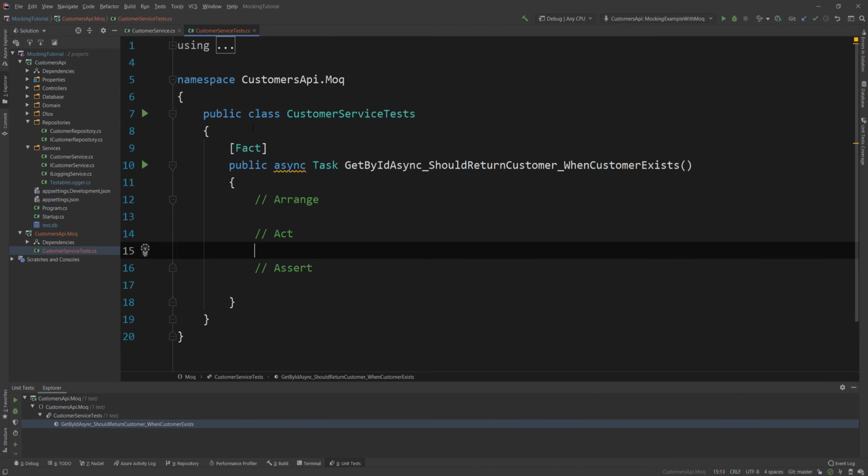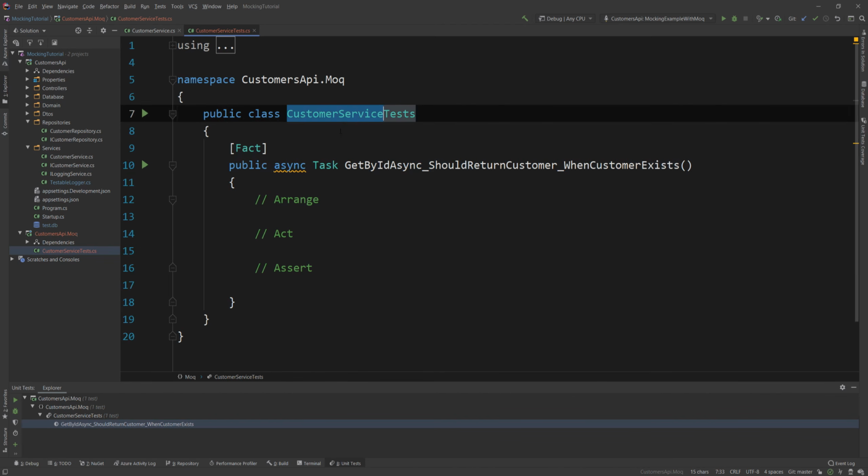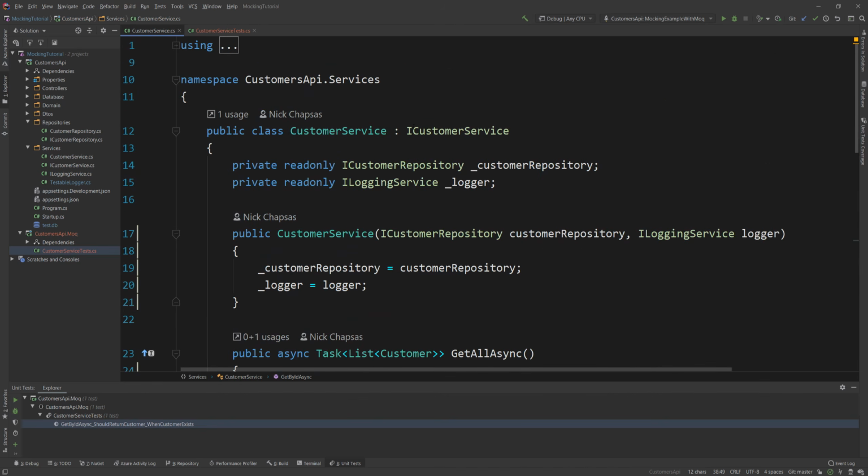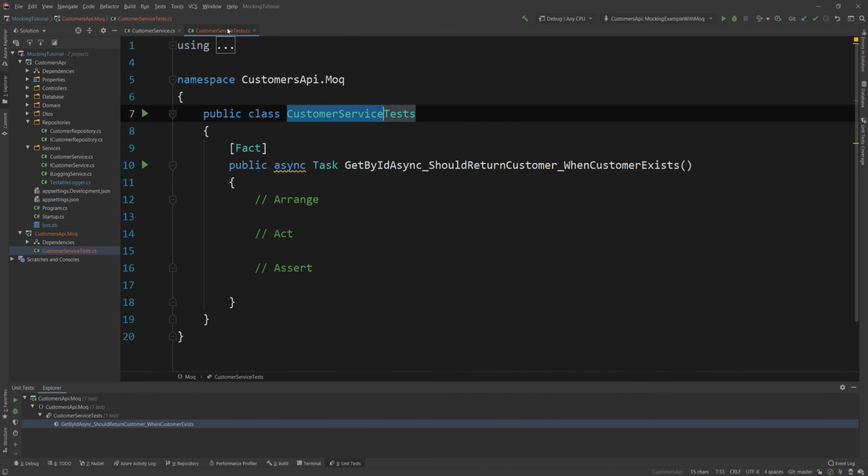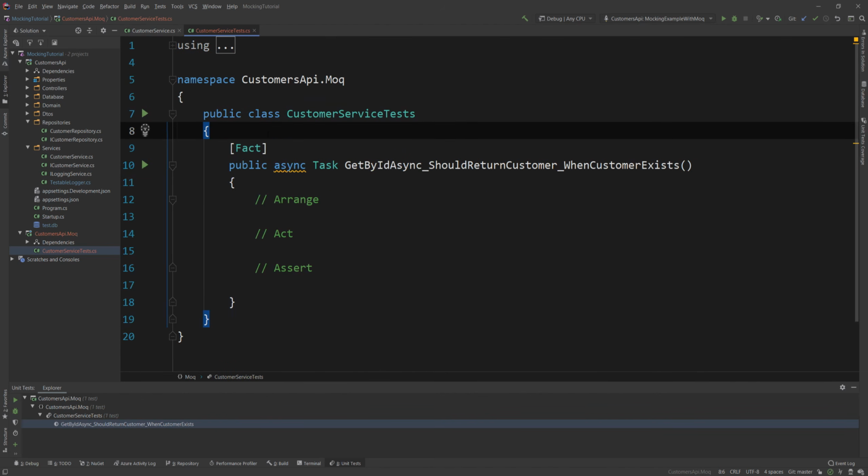So as I said, we're going to test the customer service, and this customer service has two dependencies. One is potentially going to the console or the file system, and the other one is going to a database, and we don't want to do that in unit testing, because in unit testing it's very isolated. It doesn't go over the network or on the file system.